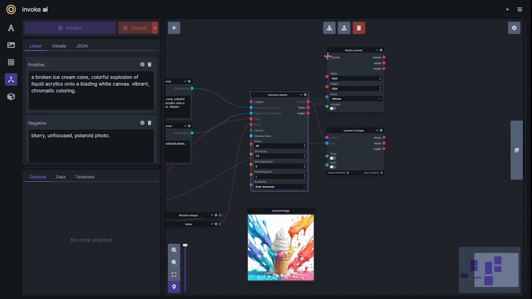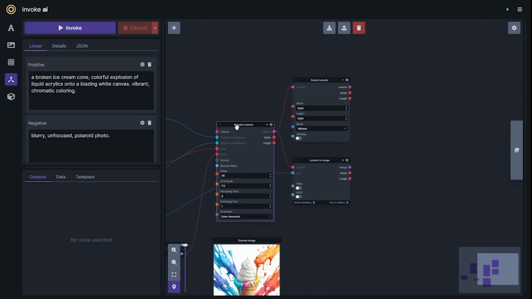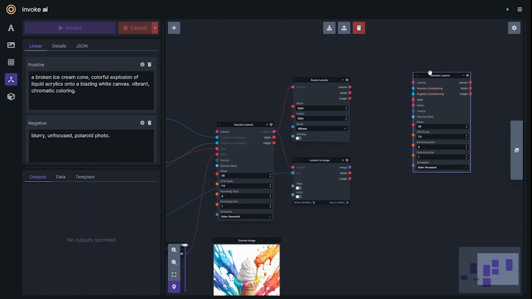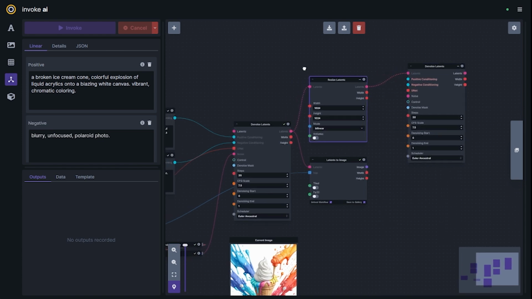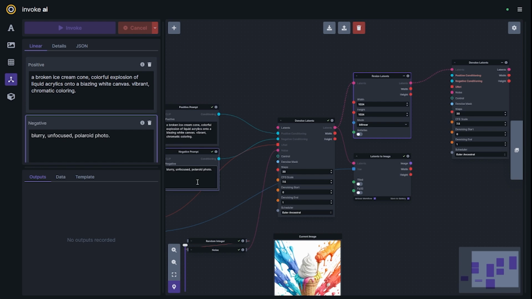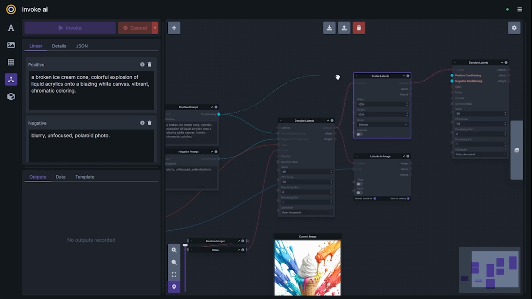And we'll connect our latents up to that node. We'll then add another denoise latents node. I'll go ahead and copy this one over. We'll pass the latents in to this node. We're also going to need our positive and negative conditioning to be passed in again, so we'll connect those over.